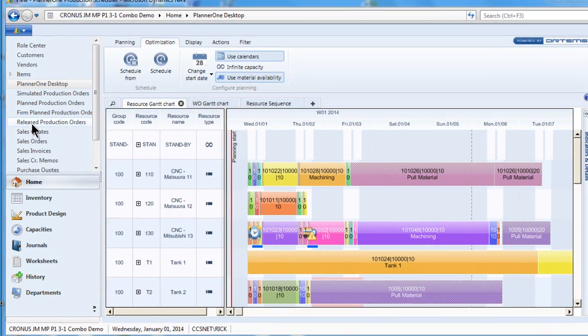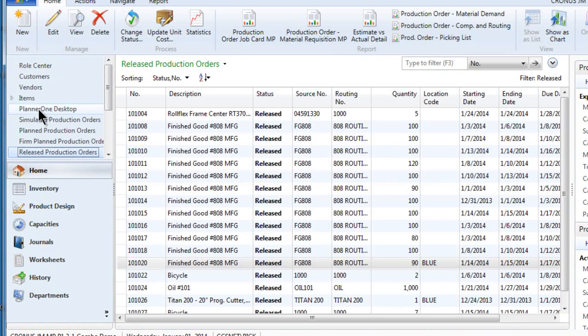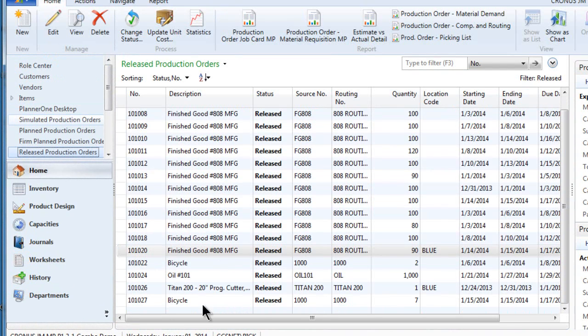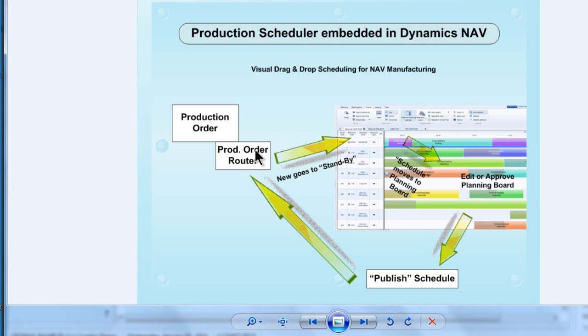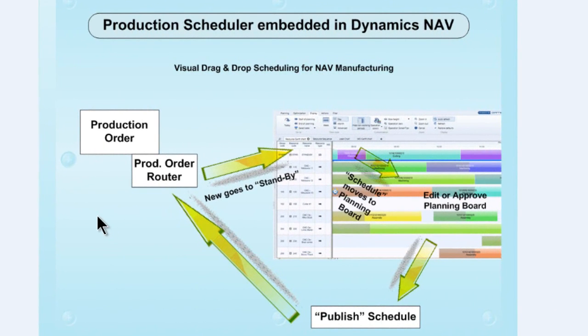I'm going to start with the basic concept: you've got released production orders, so you've got orders in the system. In fact, let me bring up a little diagram that I think will help as well. I'm going to start with a production order. This is where everything starts within the scheduling system. And so you've got to have a production order in there.